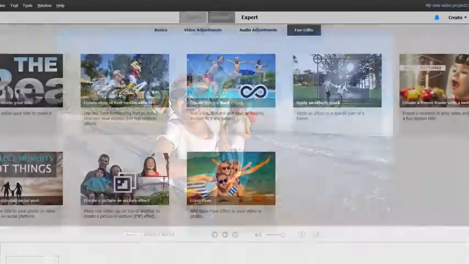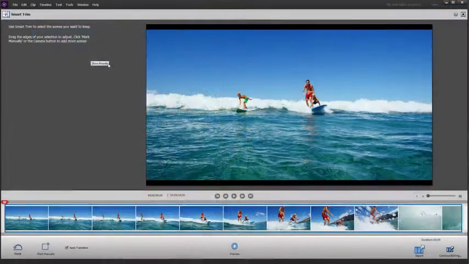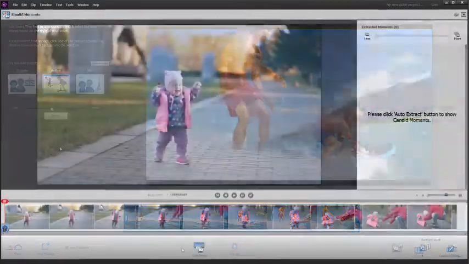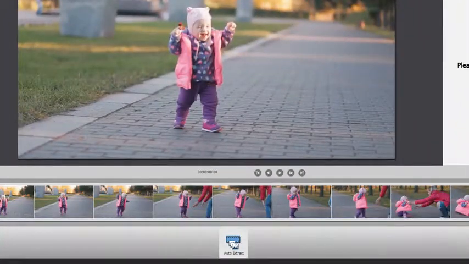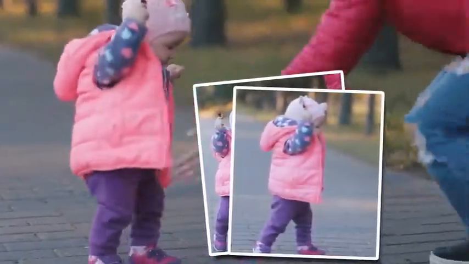Quick, guided, and expert modes make it easy for everyone, and there's always room to grow. Automated features make things easy so you have more time to be creative. They're all powered by Adobe Sensei AI technology. And now you can do even more with Premiere Elements 2019.